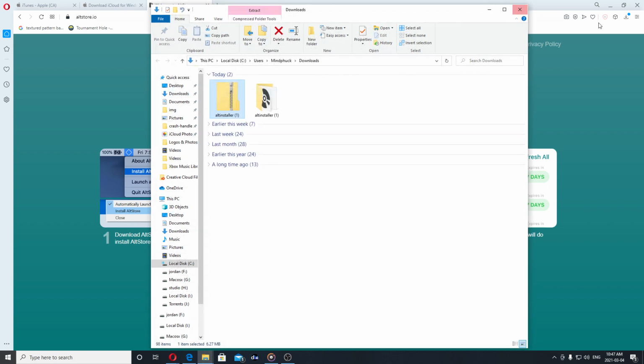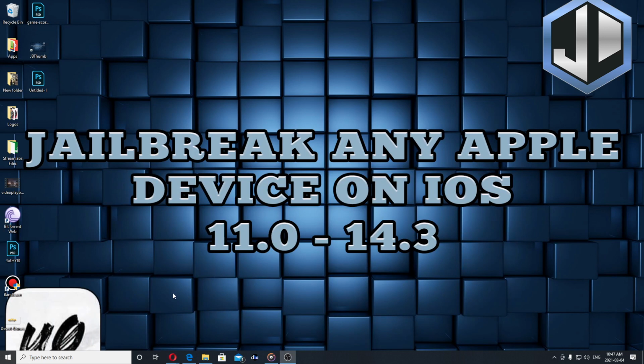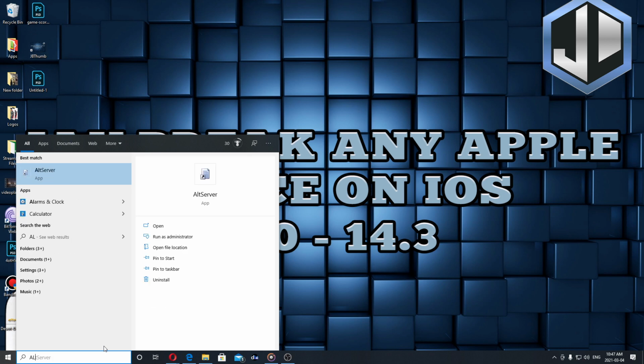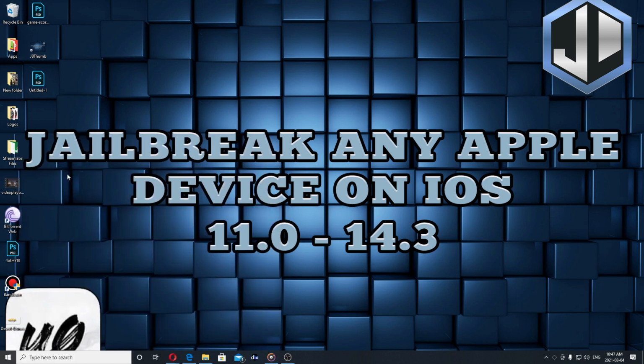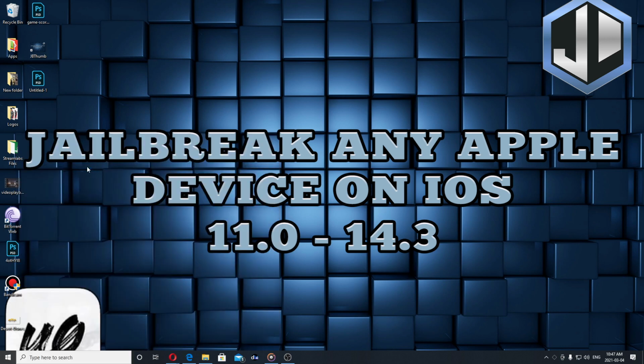we're going to go back. And we're going to plug in our device right away, if it's not already plugged in. We're going to run altserver. There it is, altserver. We're going to click on it. While my device is rebooting, we're going to open up iTunes because we have to enable Wi-Fi sync.